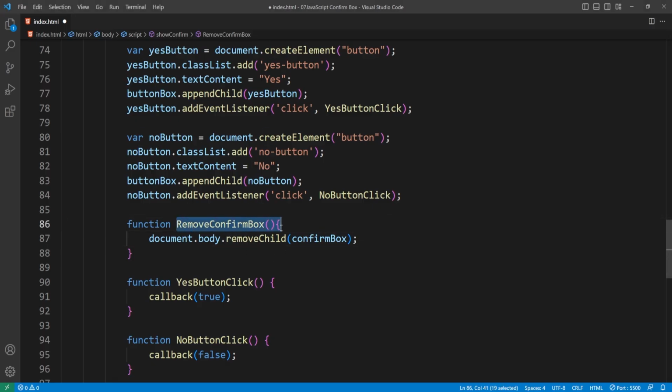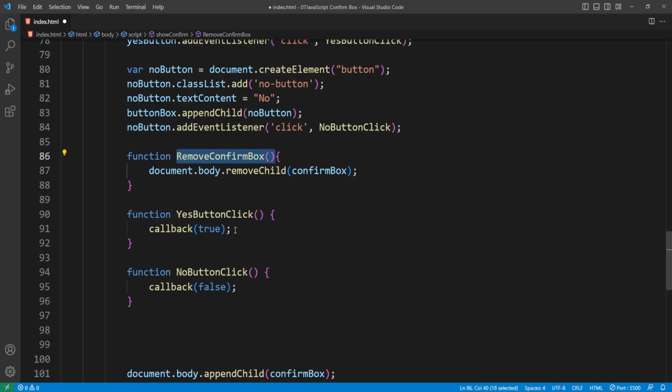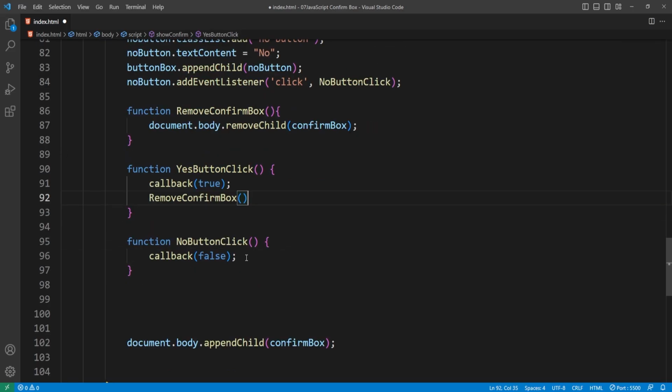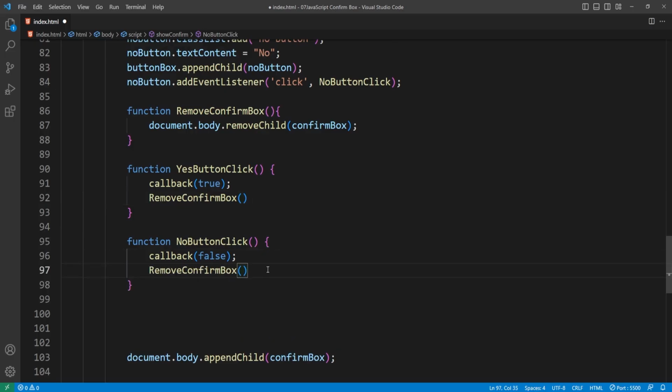So I copy the function name and I'm going to paste it after the callback function. And I'm also going to call this function inside the no button click function. So whenever the user clicks the yes button, first it's going to return true, then it's going to remove the confirm box. Similarly for the no button. So after saving this file, let's go back to the browser.